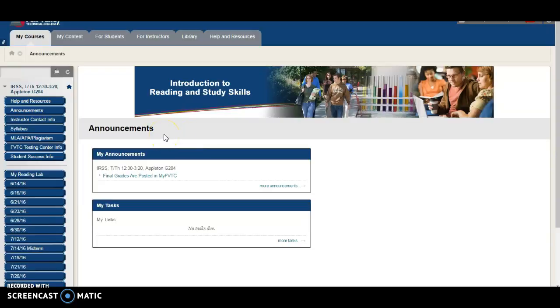Oftentimes when instructors need to cancel a class, they will do that through a Blackboard announcement and it will go to your email. It is a really good idea to check your email every day before you go to class, in case your class is canceled, then you know ahead of time and you don't have to drive to campus if there is a canceled class.